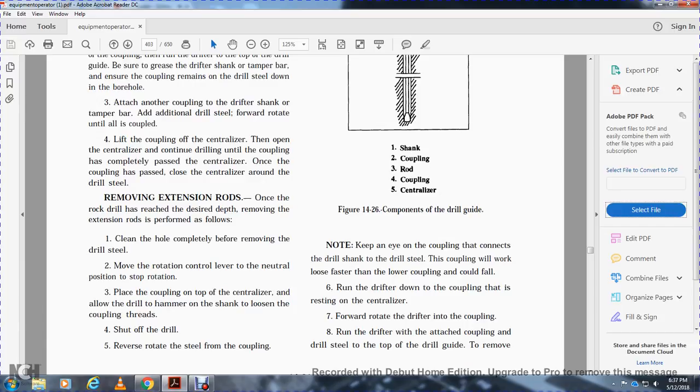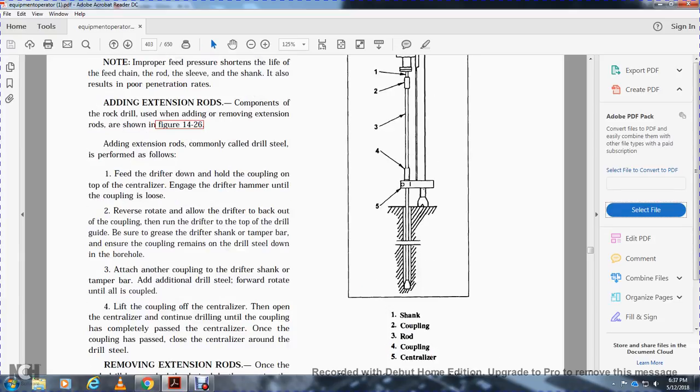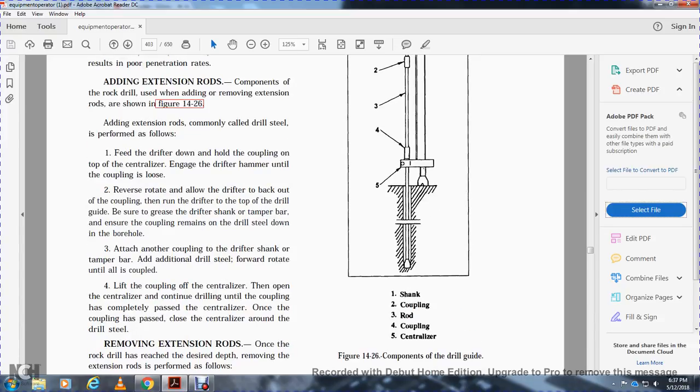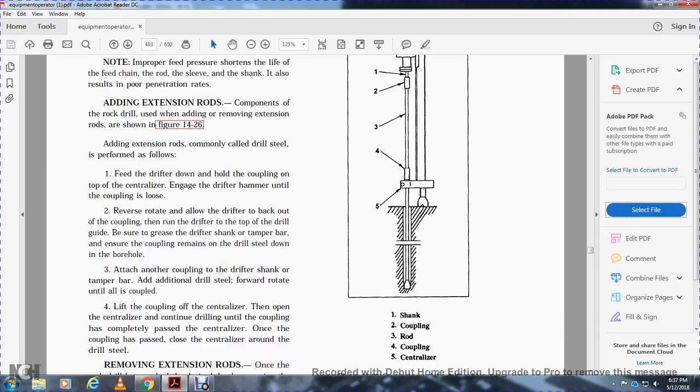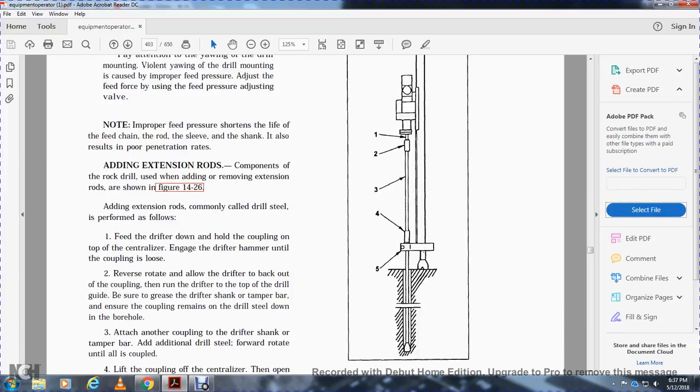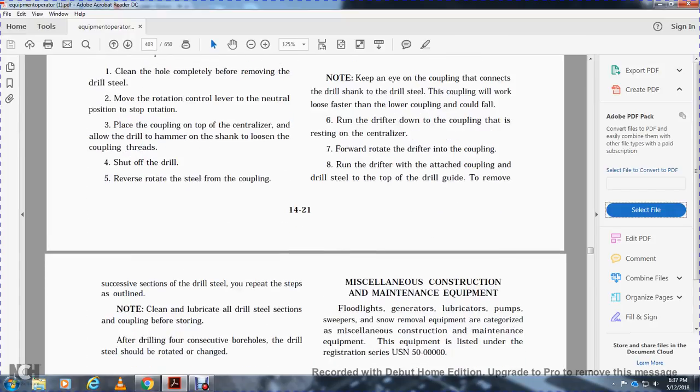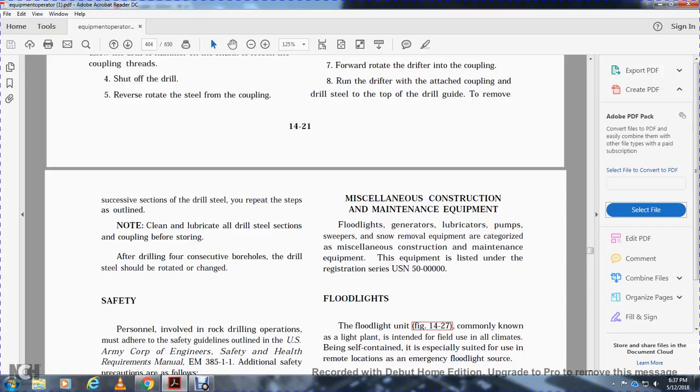Five or six, run the drifter down to the coupling that is resting on the centralizer. Seven, rotate forward, threading the drifter into the coupling. Eight, return the drifter attached to the coupling and drill steel to the top of the drill guide. Figure 126, complete components for the drill guide. One is the shank, two is the coupling, three is the rod, four is the coupling, five is the centralizer. To remove successive sections of the drill steel, you must repeat the steps outlined. Clean and lubricate all drill section couplings before starting to drill. For consecutive bore holes, drill steel should be rotated or changed.